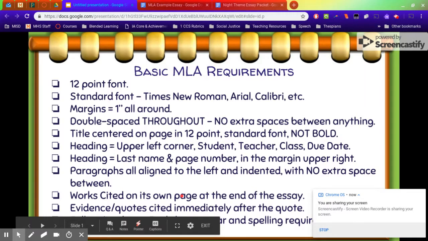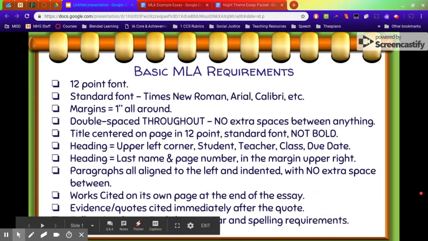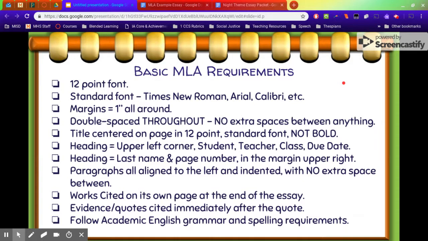Hi there. All right, so what we're going to do today is go over MLA format and how to make your paper look like an MLA perfection.